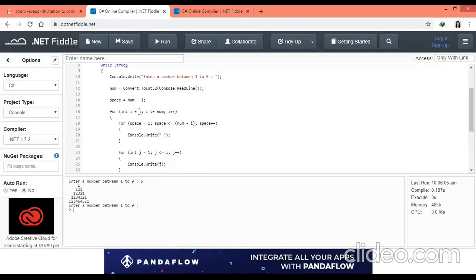Here we mention 2. First, it allocates i is equal to 1. Second, it allocates i plus plus. So 1 plus i plus 1 is equal to 2. So here the digits will be converted to 2. Next, Console.Write, then we can write our digits.